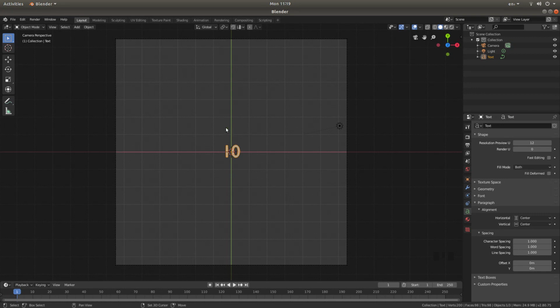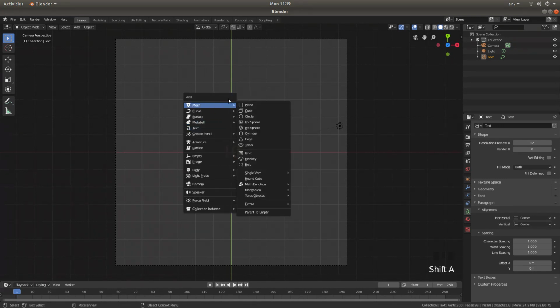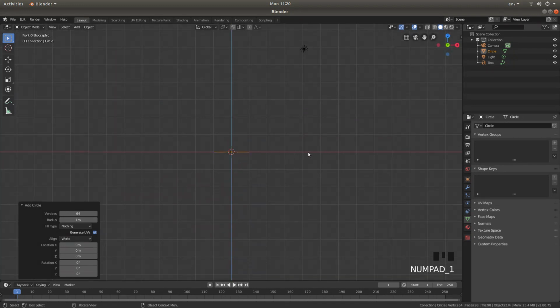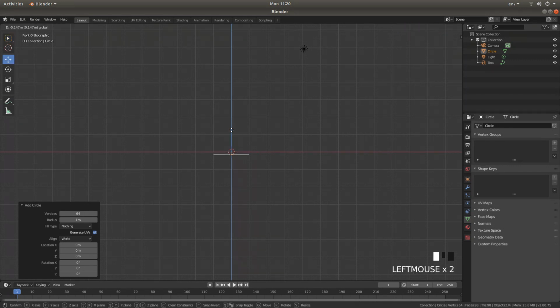Hold down Shift followed by A again, and this time next to mesh left click on circle. Come to the bottom left of the screen where it says add circle, left click on the little arrow, and in the vertices box where it says 32 just left click and type in 64. Double the figure. Press 1 on your numbers pad to come into front view, and then just select the arrow button here which says move and drag this circle down slightly.